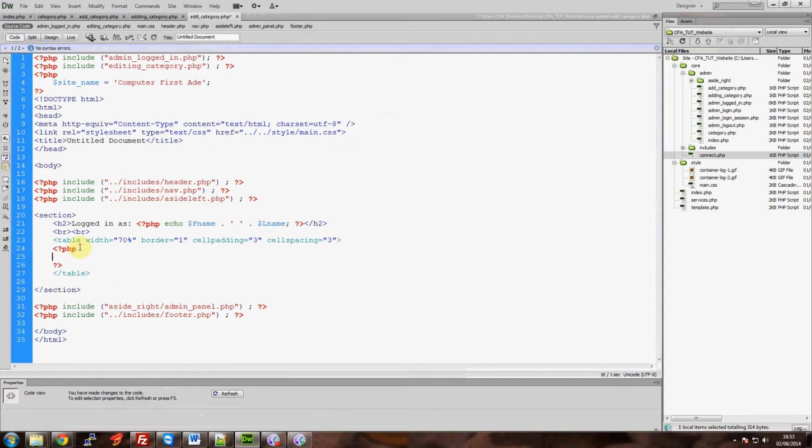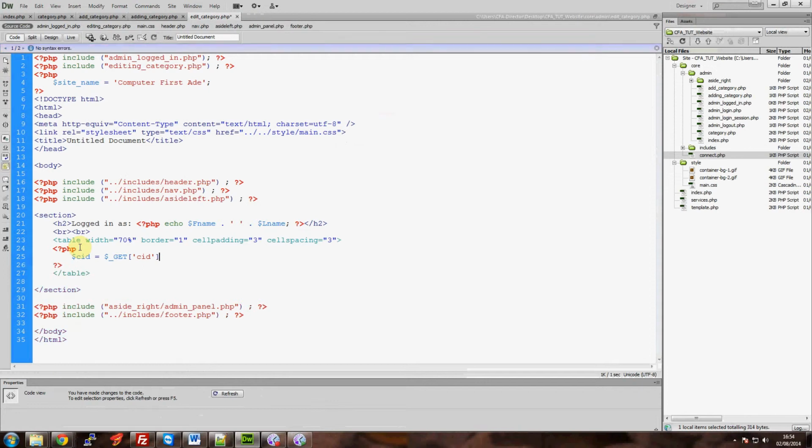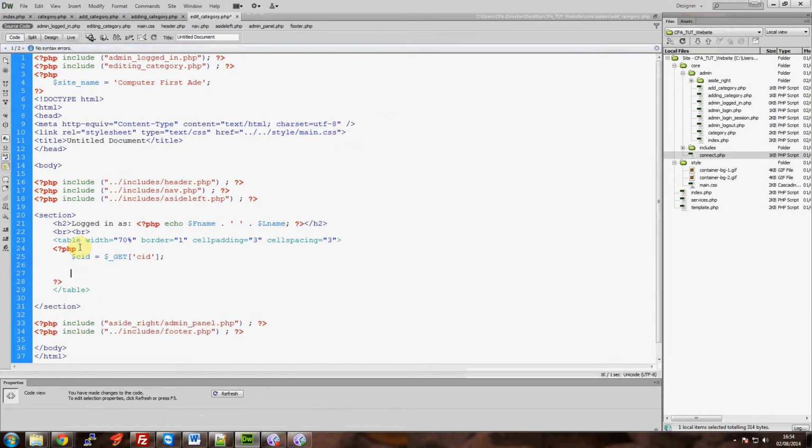Now, remember I said about the CID when you hovered over edit or delete the category? Well, we're going to pull it in now. So we say CID is equal to get CID, and store that as its own variable. Now we're going to need to pull out the data from that category, to pull into the next page. So let's include our connect.php.